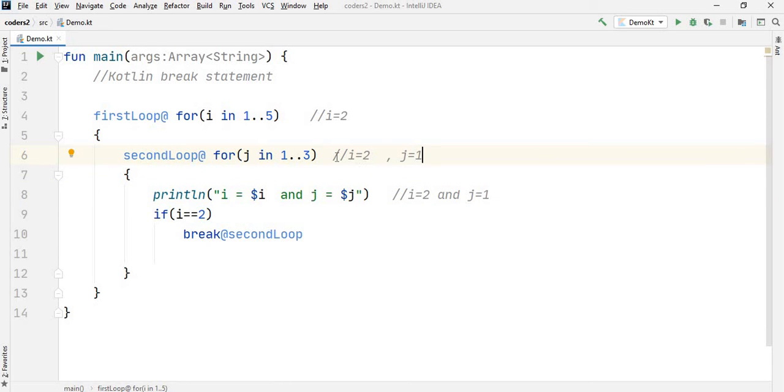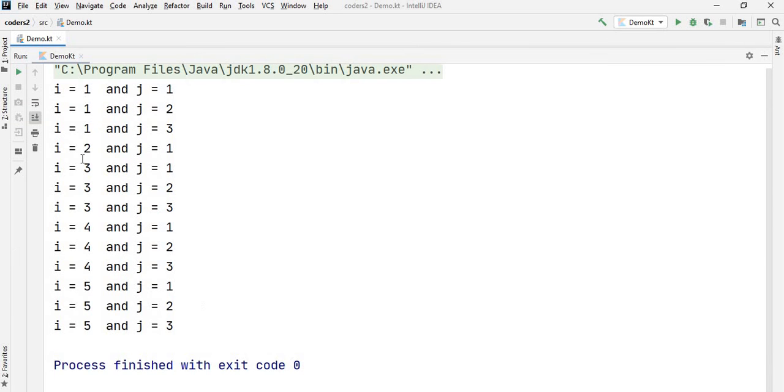The inner loop is executed for the first time for i equal to 2. So now it will come to the if condition, and now i is equal to 2, so it will go inside the if block and break the second loop. So it will simply break the second loop, and the control goes to the first loop once again, and i will become 3 and it goes on. So let's execute it, and here we got the output. As you can see, the moment i becomes equal to 2, it breaks the loop, and the control goes back to the first loop once again and prints 3, and it goes on.